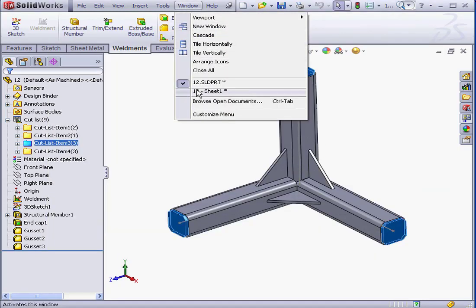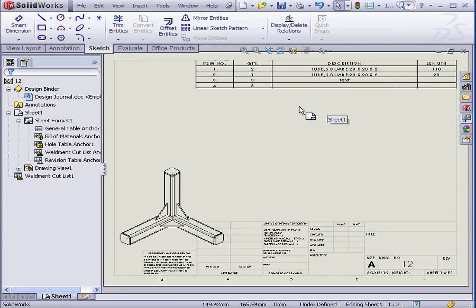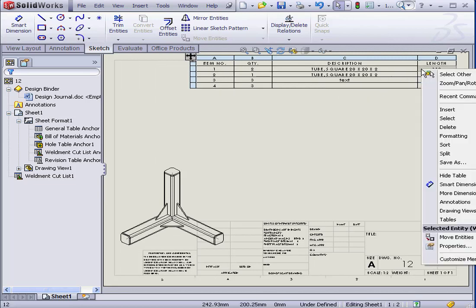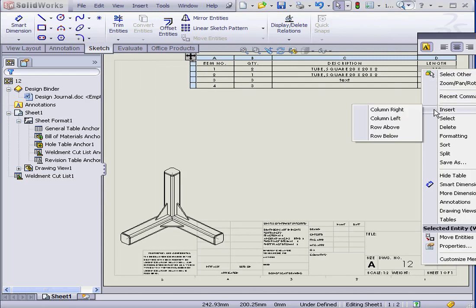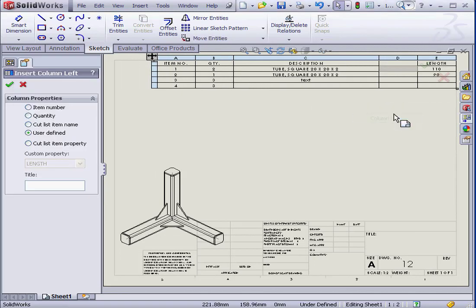Let's return to our drawing. The text we type, as you see, appears right here. It's easy to add and remove columns from the table as well. Let's try it. We'll right-click in a cell, Insert, and let's select Column Left. And here's my new column, left of the current cell.